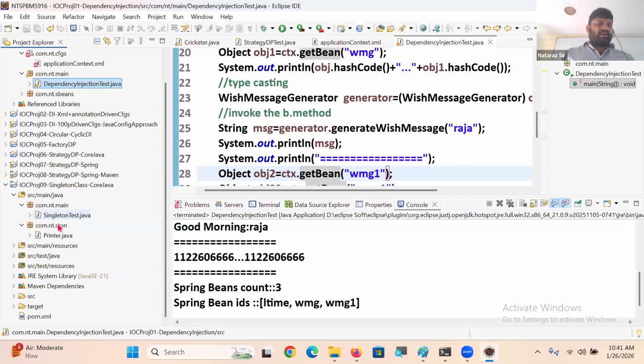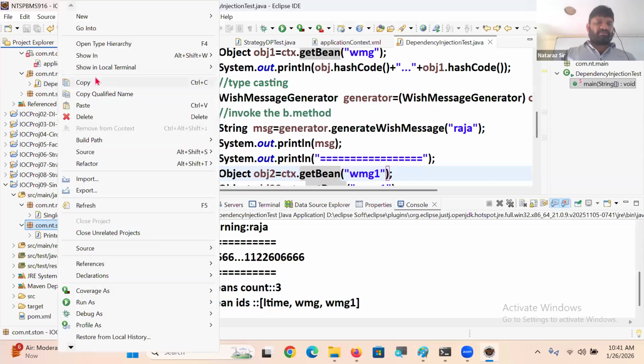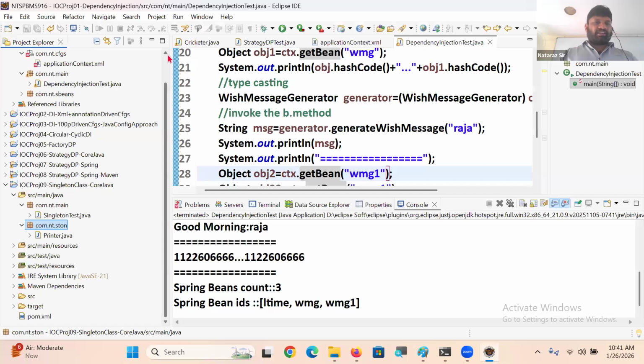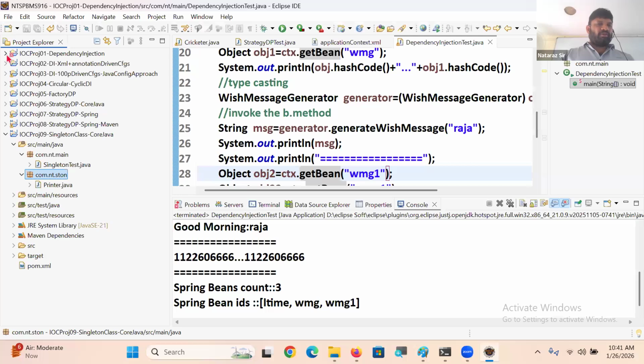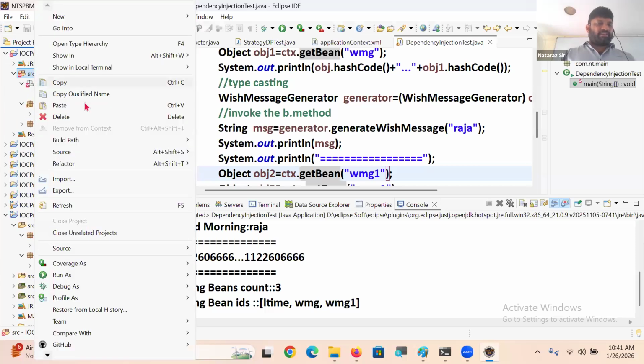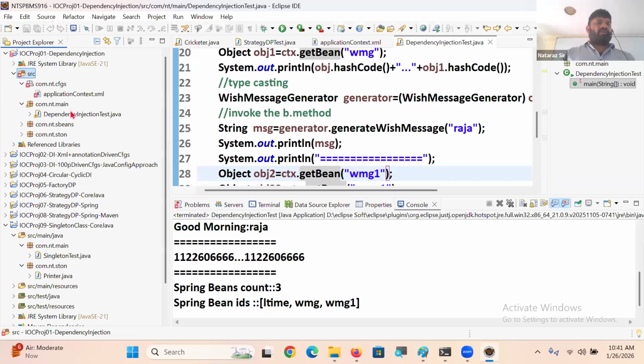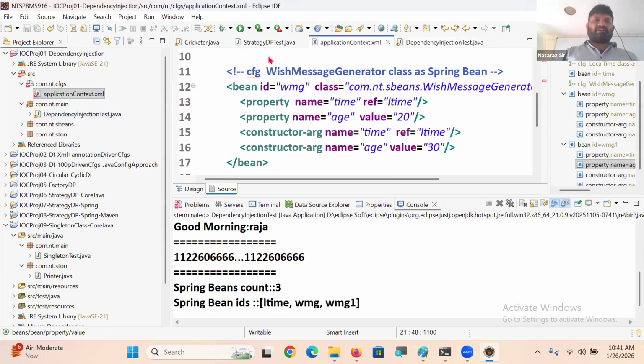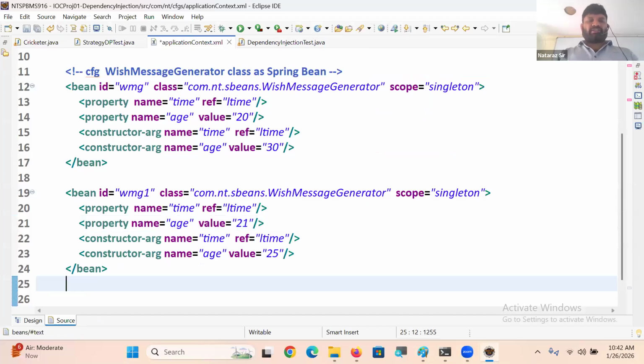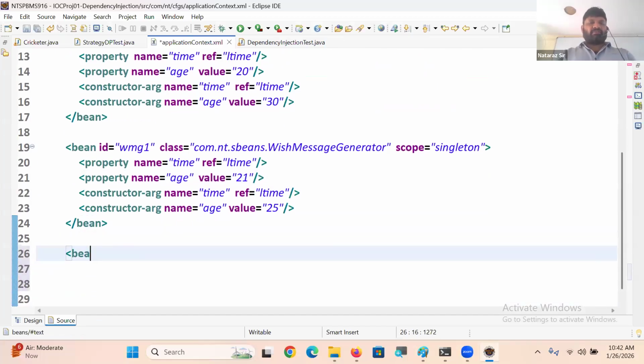Just a minute, what do I do? I'm taking this S10, copy. Go to this package, say paste. This is purely for interview sake. What happens if I configure a real singleton Java class as singleton scope Spring Bean? Okay, now I'm going to applicationContext.xml. Here is the bean ID.